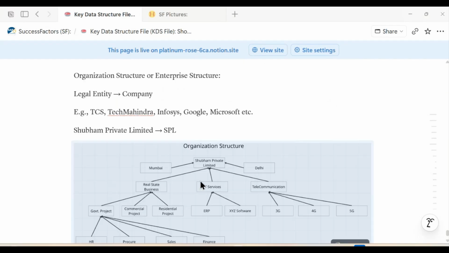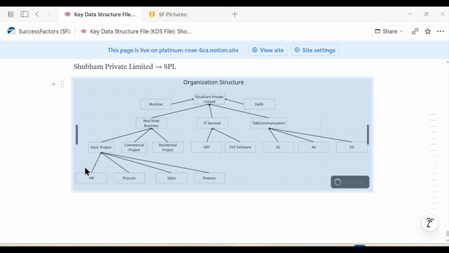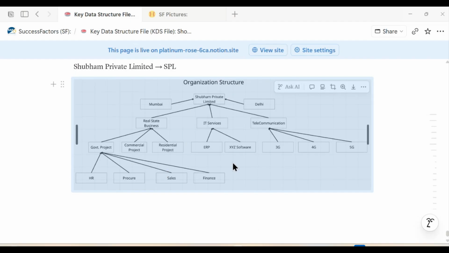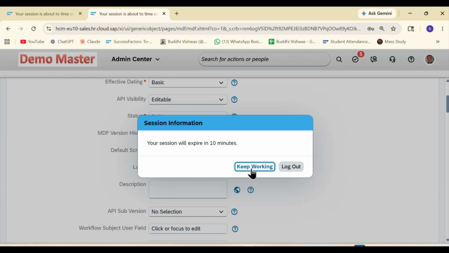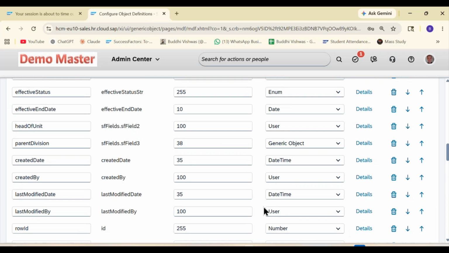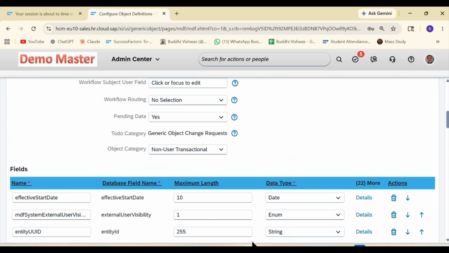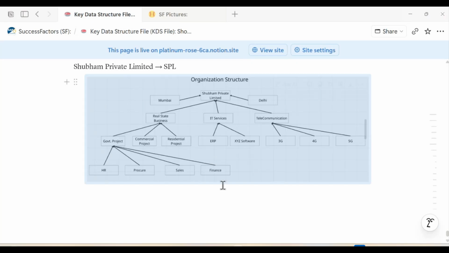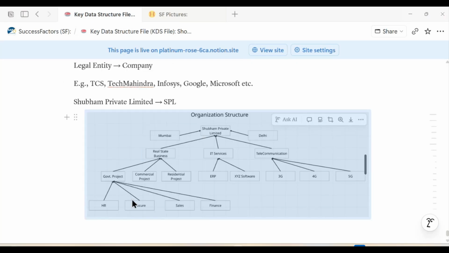From Monday, I will configure whatever things we have seen here. The same thing I will show you, how in the system we will configure this organization structure, and after configuring, how to maintain the data in it. Everything from Monday we will see. Now clear, Shubham? Yes. So this is the organization structure, and here you see I am taking a real-time scenario. So this is a real-time case. Randomly I am taking all the options.